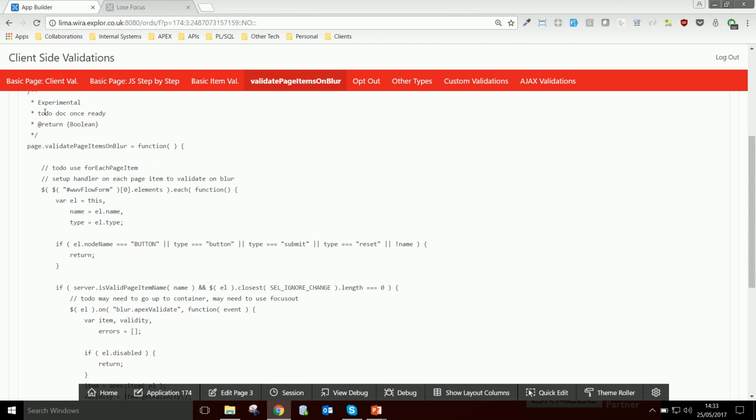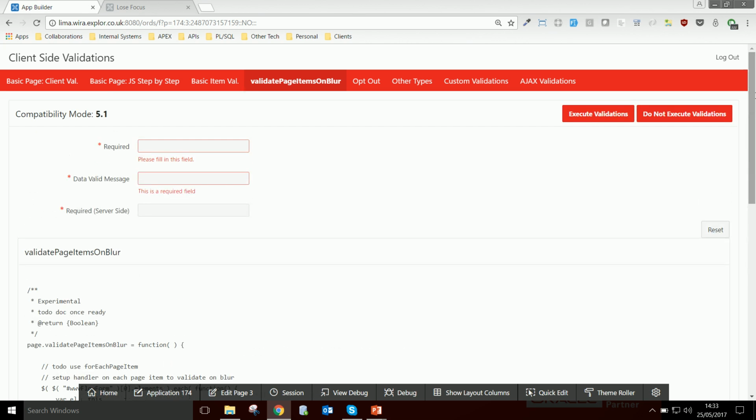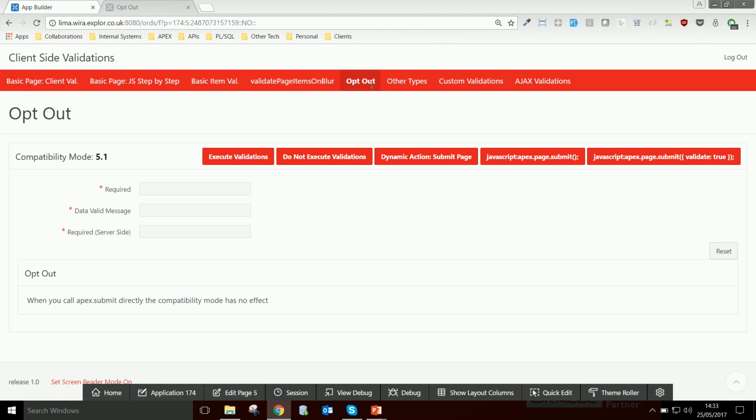There's lots of to-dos. There's also a to-do there. It's undocumented. Nevertheless, John makes a reference to it in his blog. Okay, so we talked about this two-phased validation method. So what are the options for opting out of this?